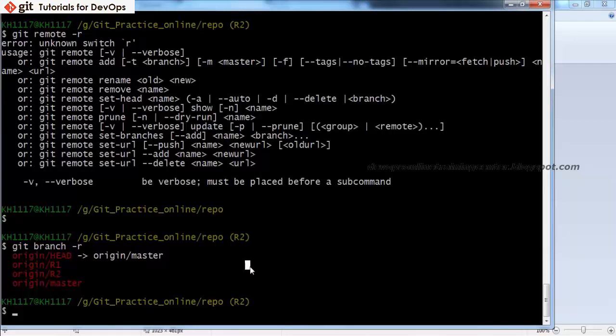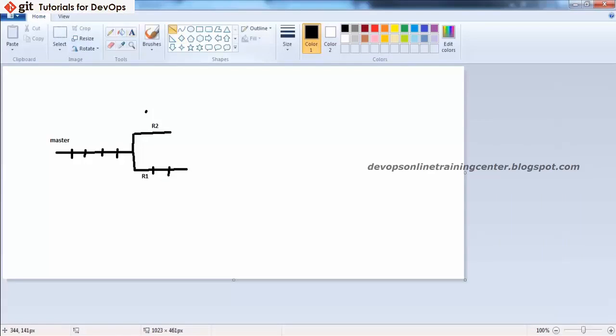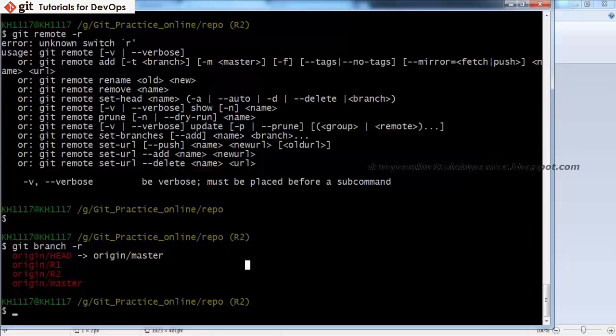Now suddenly what happened, like, my lead said, I made one commit here, and he said we don't want the R2 branch, it's not required for us. You can delete it. If you want to delete it, you can delete it without any issues, but always make sure you merge your changes to your master first, then delete it. But in this case, my manager says R2 changes are not required, you can forcefully delete it.